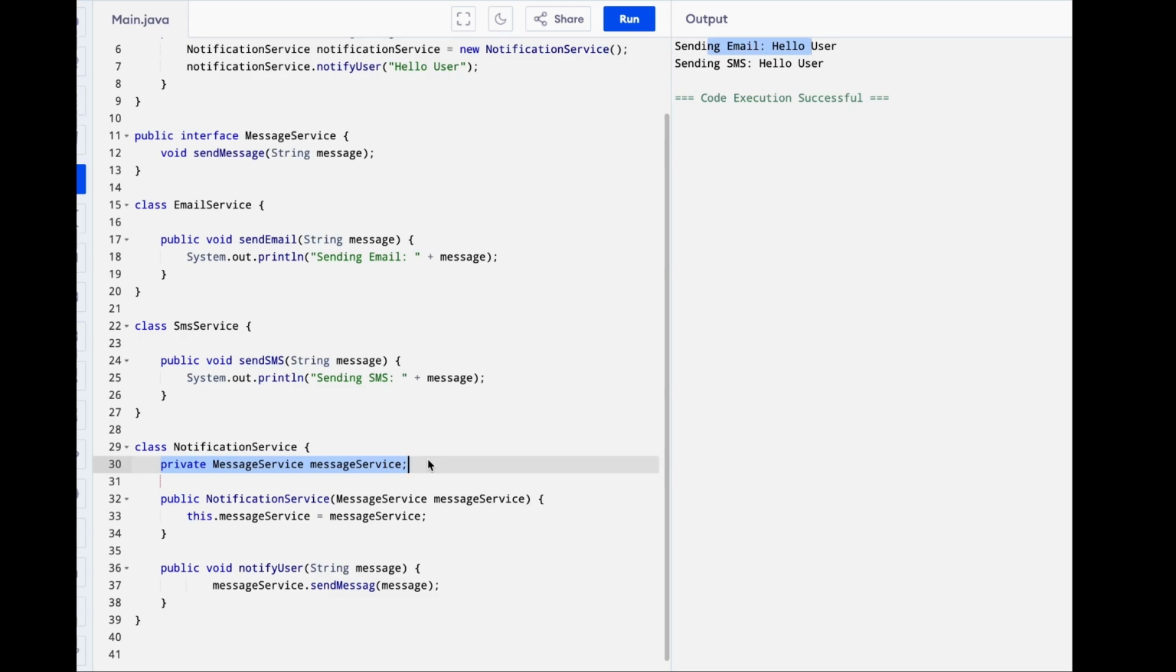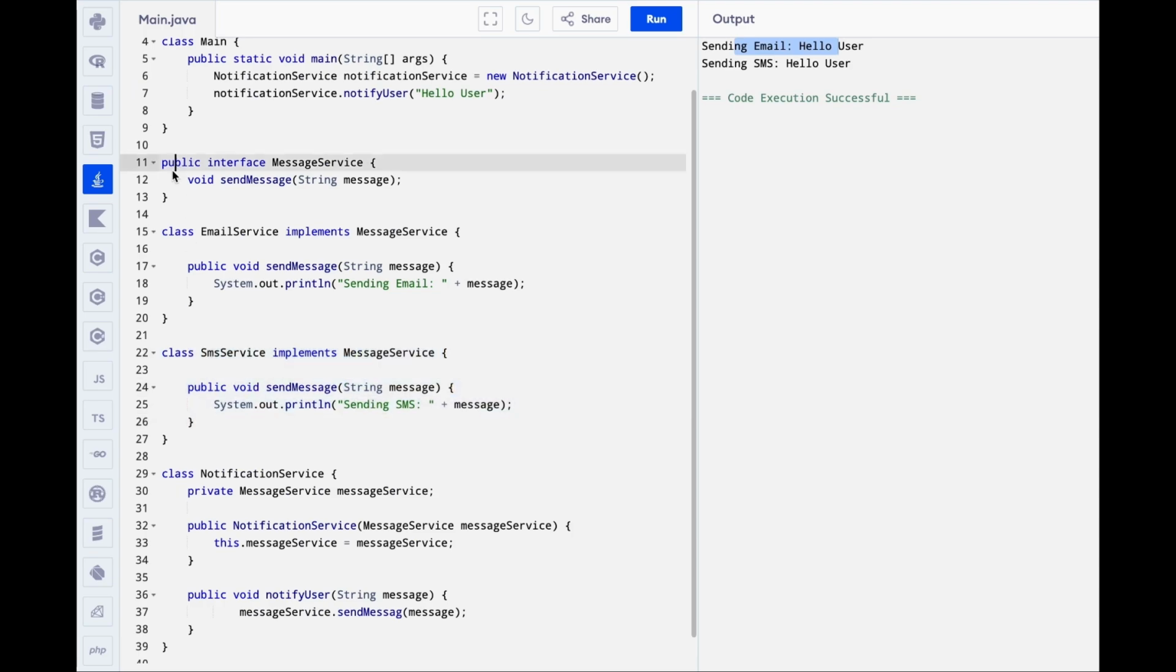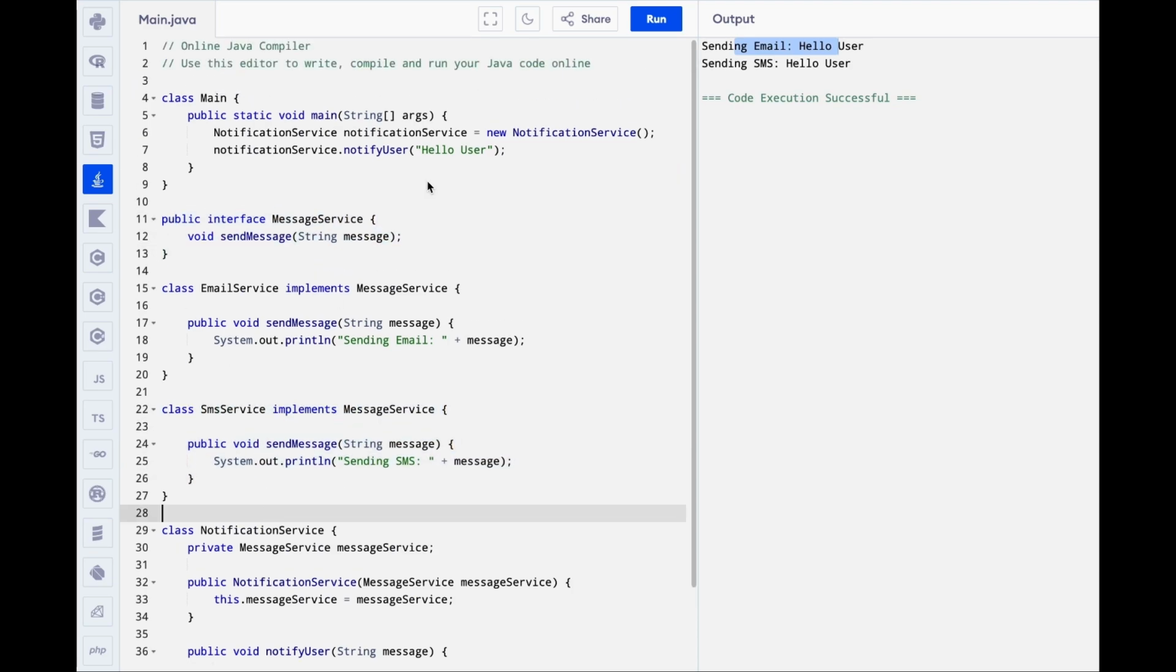Email service must implement message service. Instead of having send email, it implements the method defined in the interface, send message. Inside that method, we write the logic to send email. So effectively, email service becomes a type of message service. Similarly, SMS service implements message service. All of them are simply different implementations of the same abstraction.